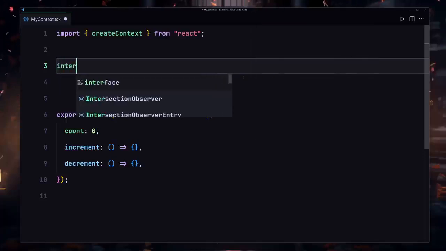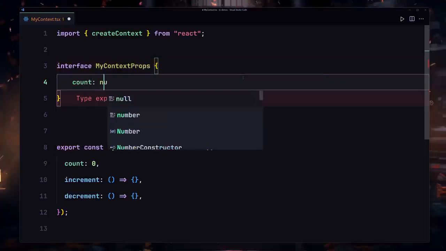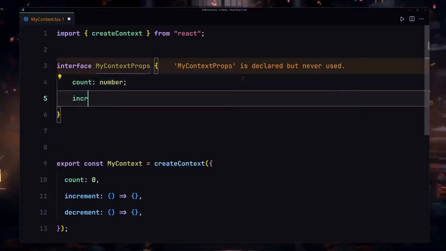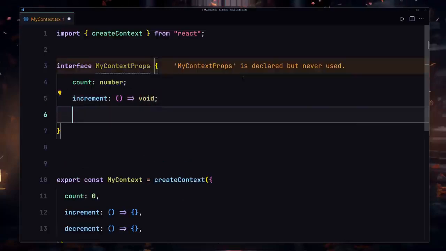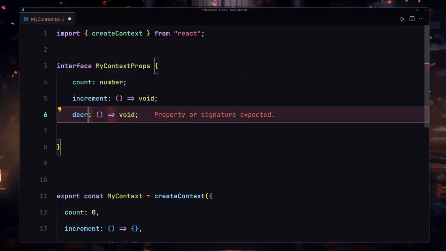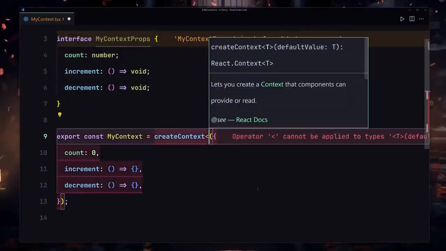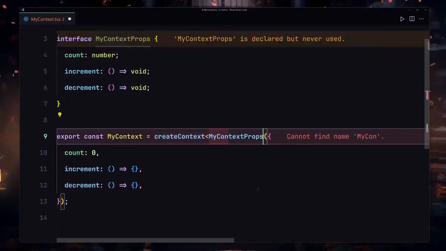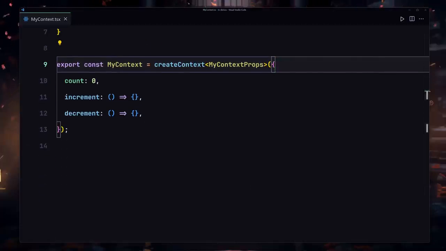So I'll just create my interface right here, and I'm going to give it the name of MyContextProps. And now inside it we have a count which will be a number, and we also have an increment function, and from this increment function we are only returning void, like nothing for now. Then we are going to be also creating one for the decrement. So now let me just duplicate it and create our decrement function. And now if you want to add it, I'll just write my less than sign, and then I'll write MyContextProps, and I'm going to close it this way. Okay, so this is how we are going to be defining our context.